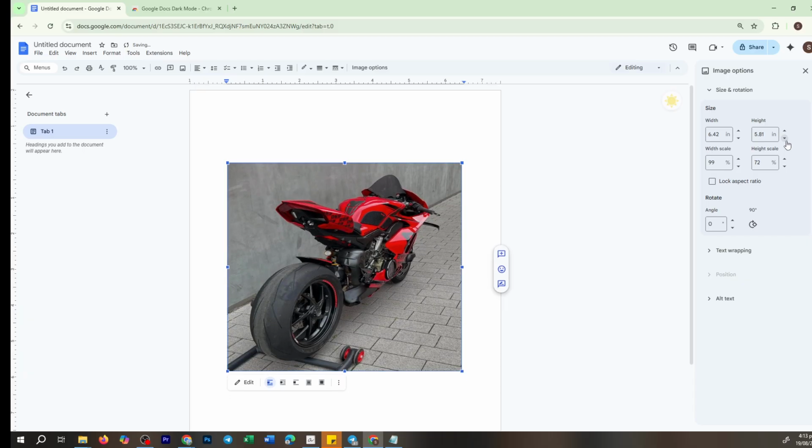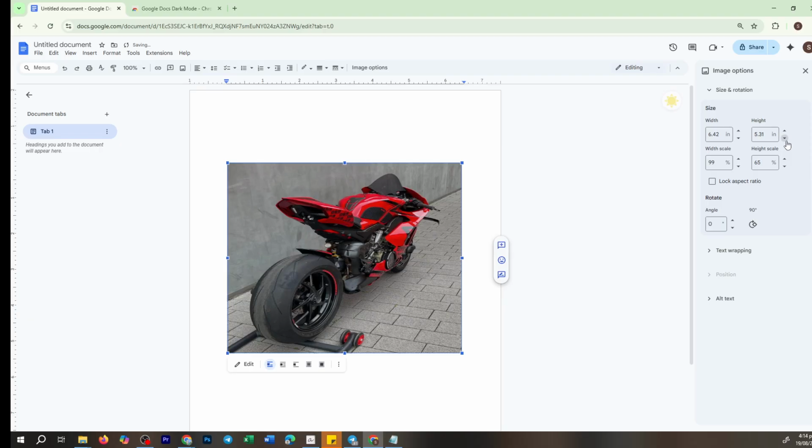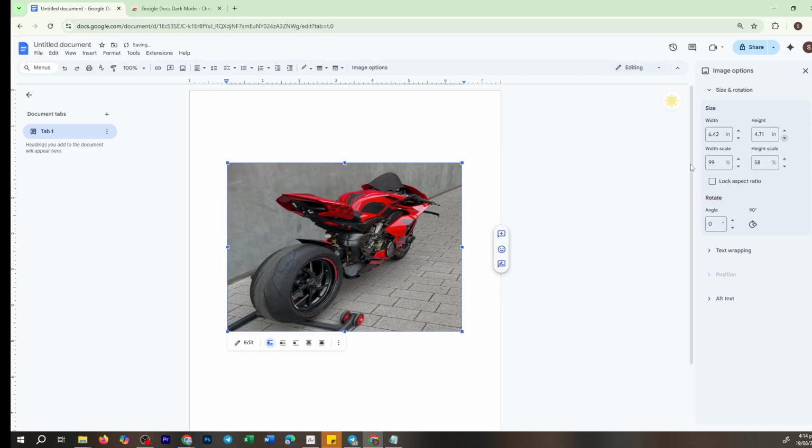And there you have it, a perfectly resized image in Google Docs, formatted to fit your exact specifications.